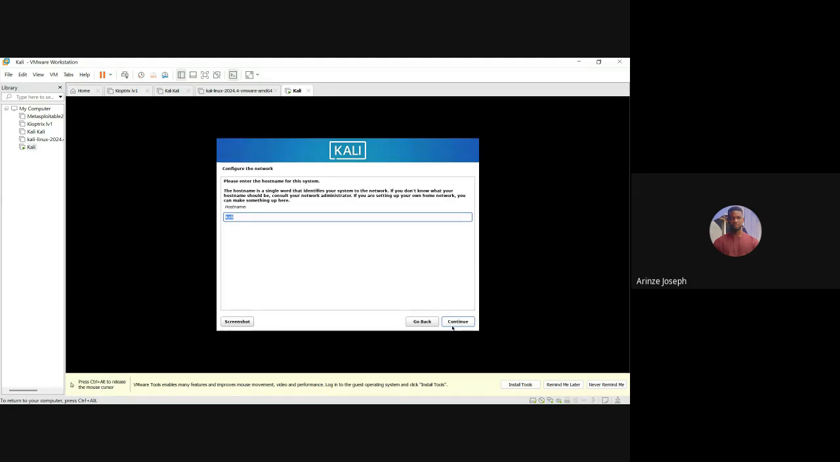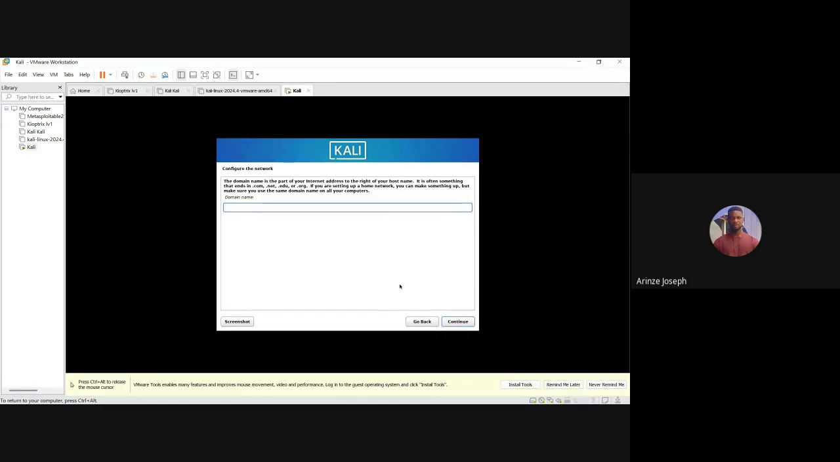Kali is already pre-selected. Then you click on continue. Then here, it is telling you to configure the network. Forget about the network, don't bother yourself about that. Just click on continue.